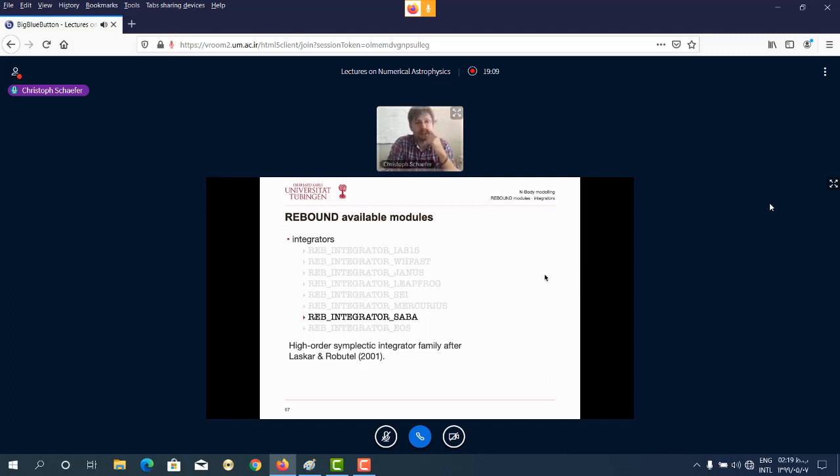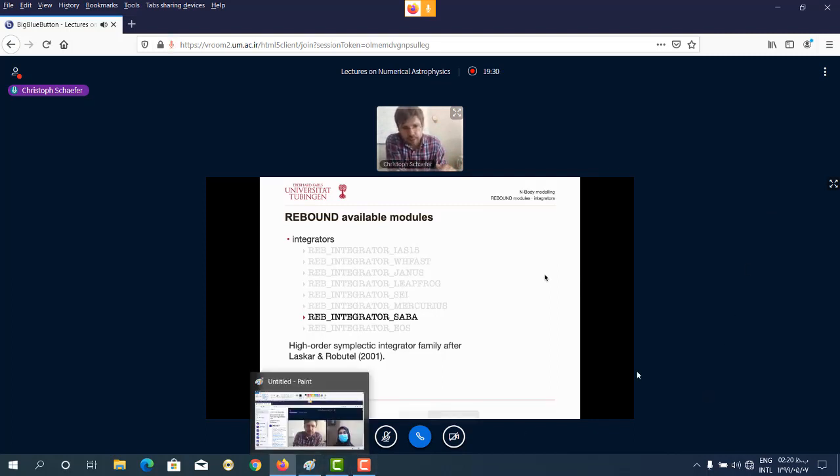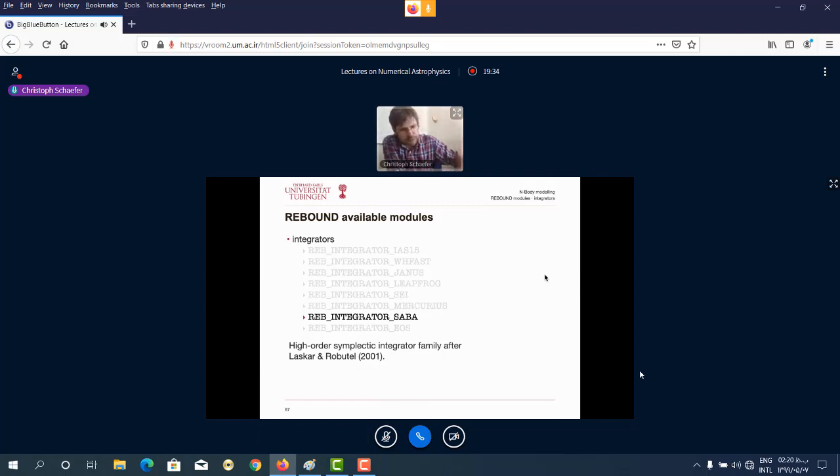Then there are two new integrators that I haven't tested myself so far because they're pretty new. There's a higher order symplectic integrator family after Laskar and Robutel from 2001. They were implemented last year, in the paper last year. This is just an improved integrator over VHFast, and you get, for the same number of force evaluations, so the same number of calculations of the right-hand side in your equations, up to 6 orders of magnitude better accuracy. This is what Hanno found out in his papers. Of course, it's not the same computational effort. You need a little bit more computational effort, but you have a much higher order in accuracy. So these SABA integrators are higher order symplectic integrators. I don't know which order, probably 11 or 15. I haven't looked it up.